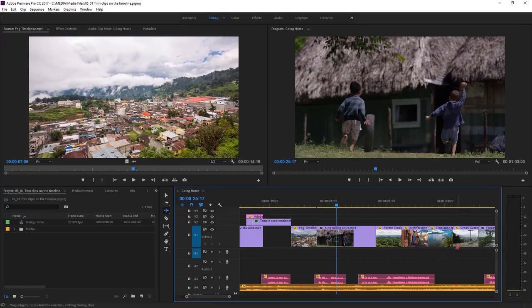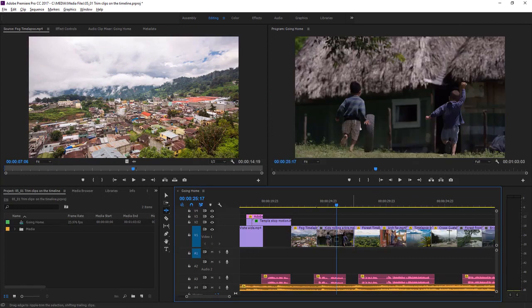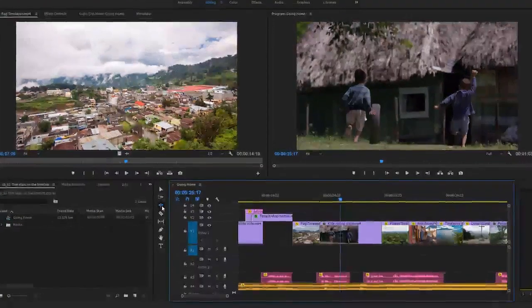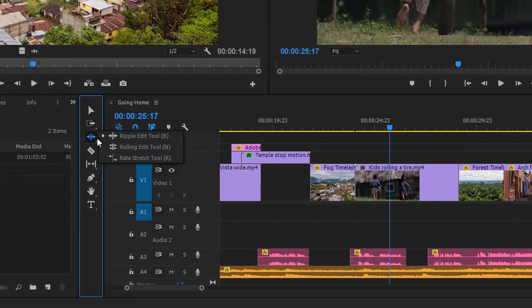Notice that all of the clips after this one are moving, and this little piece of audio down on the right is too, but not the piece of audio that's just under the end of the clip. Here we go. I'll just drag this over there. This is called our ripple trim. I'll just undo again.